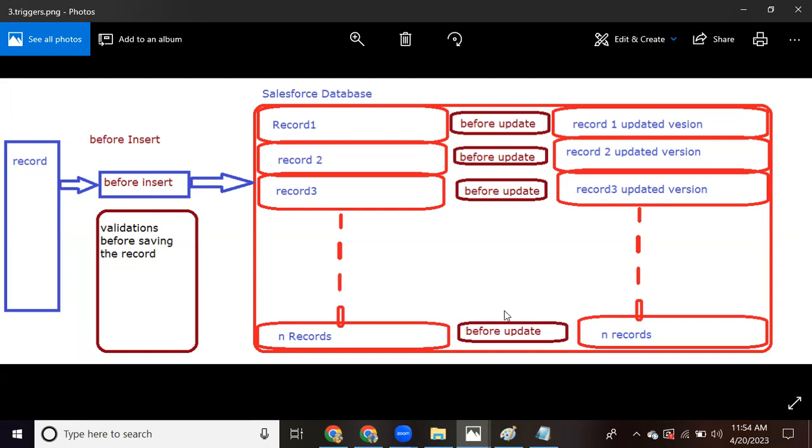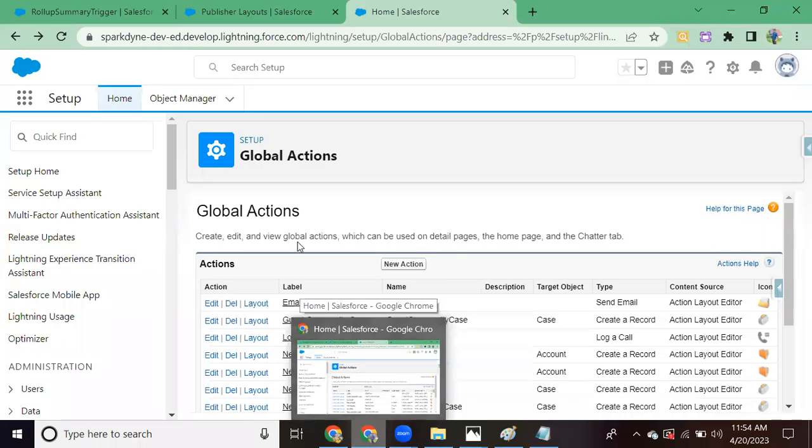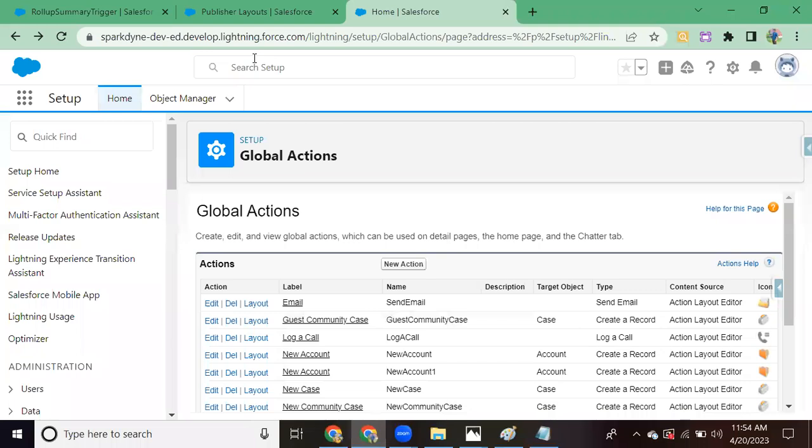I will give some more knowledge about the trigger. I will not go into a deep dive, just some basic knowledge. So what is automation?